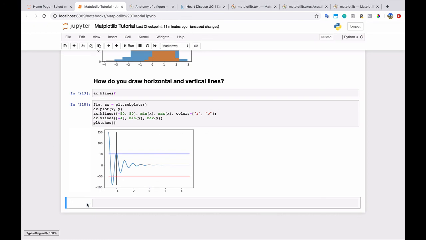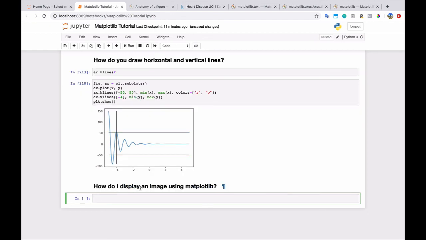Okay, 2 questions left, and I saved 2 of the cool ones for the end. So we're going to talk about images, and we're going to talk about colors. So how do I display an image using Matplotlib? This is pretty common. You might want to do this especially with neural networks, with deep learning. If you're dealing with image data, you might want to look at some samples of your data in a Jupyter notebook. So let's go to an image which I think is very beautiful.